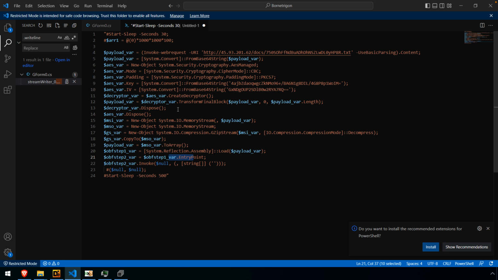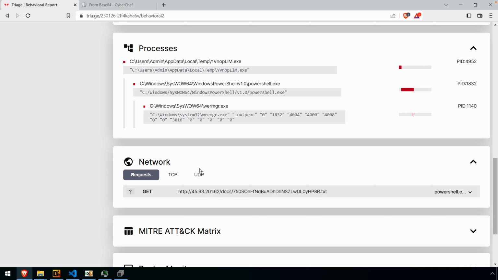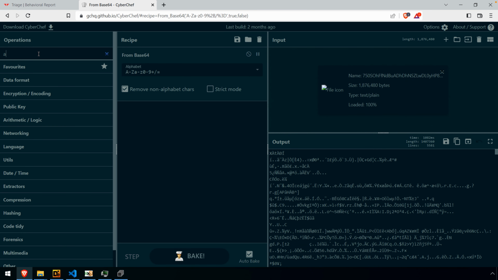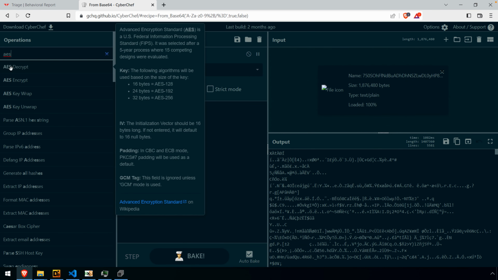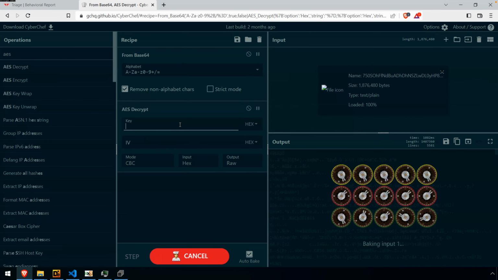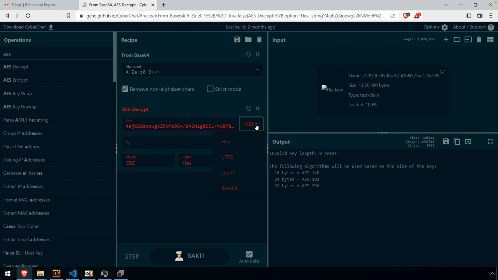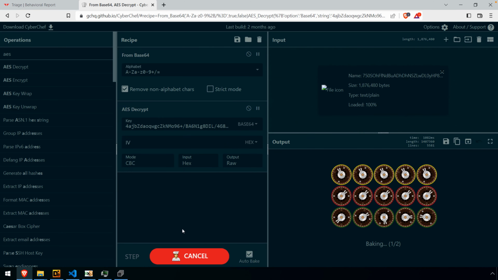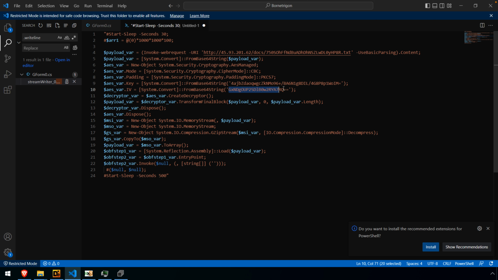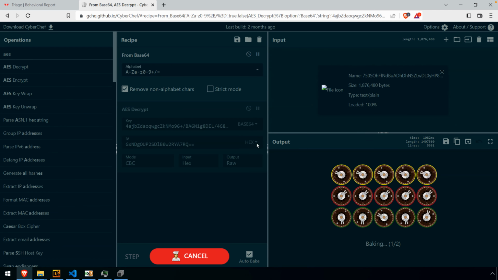So with this information, we can now just go ahead. I'm going to copy both the key and then the IV. And what we can do is go back to our CyberChef. So now we can do AES decrypt. There's our key, and that is base 64. Let's get our initialization vector.